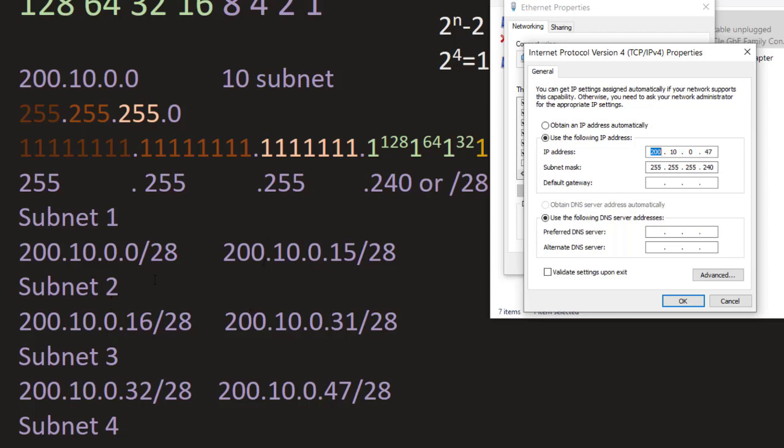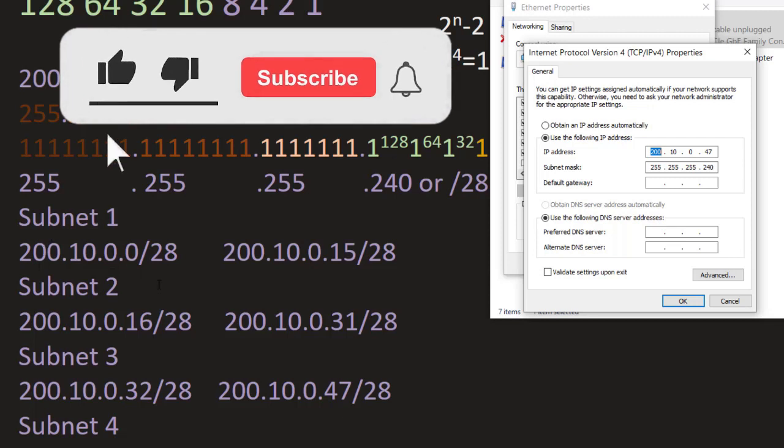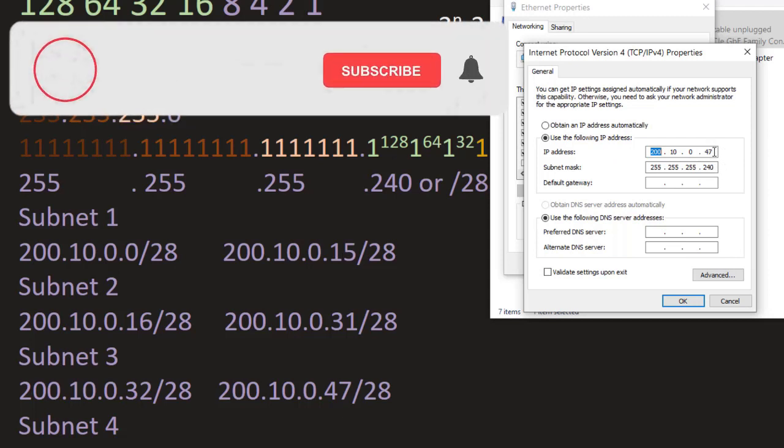So if you calculate and you are able to find your subnet mask and your broadcast address, and if your broadcast address and your subnet mask is accepted by the PC, then that means your calculation is right.